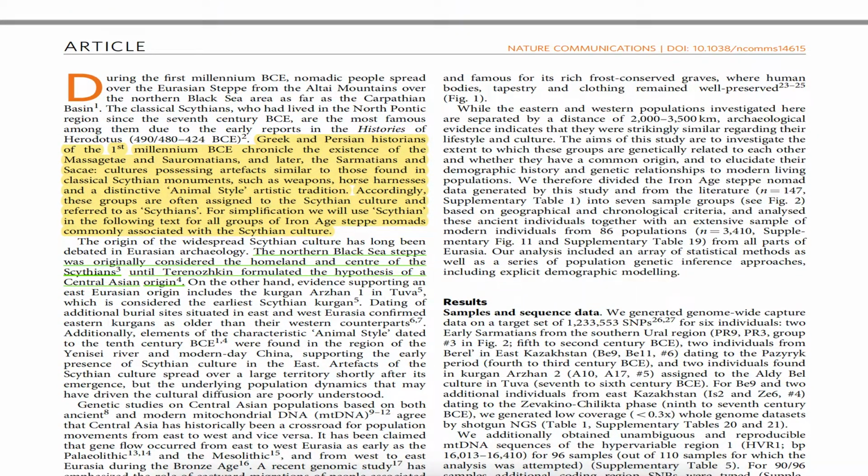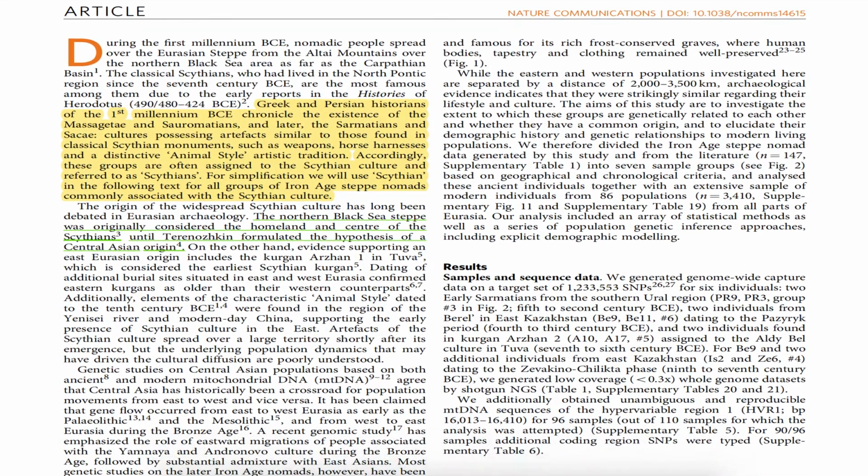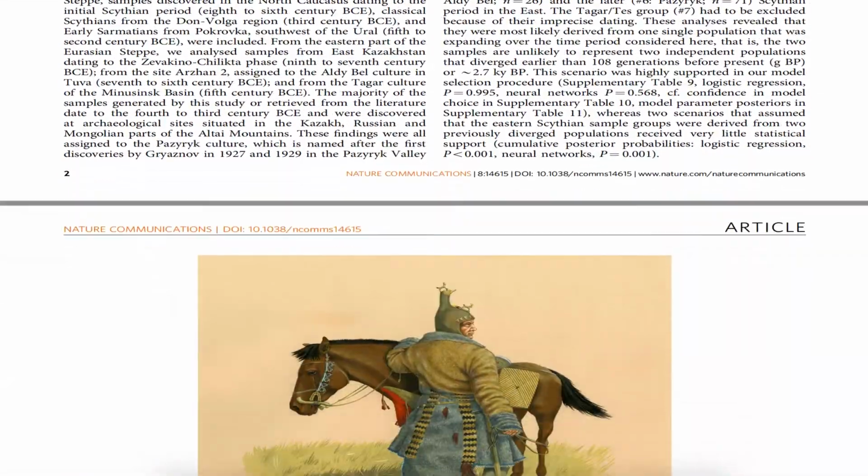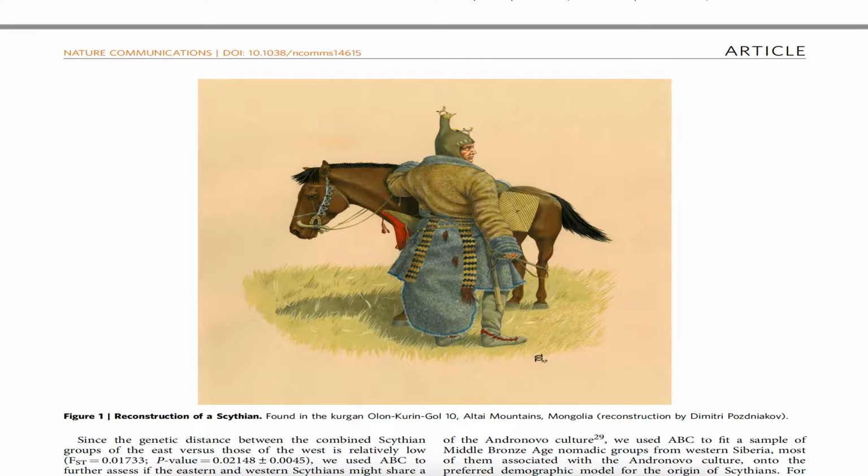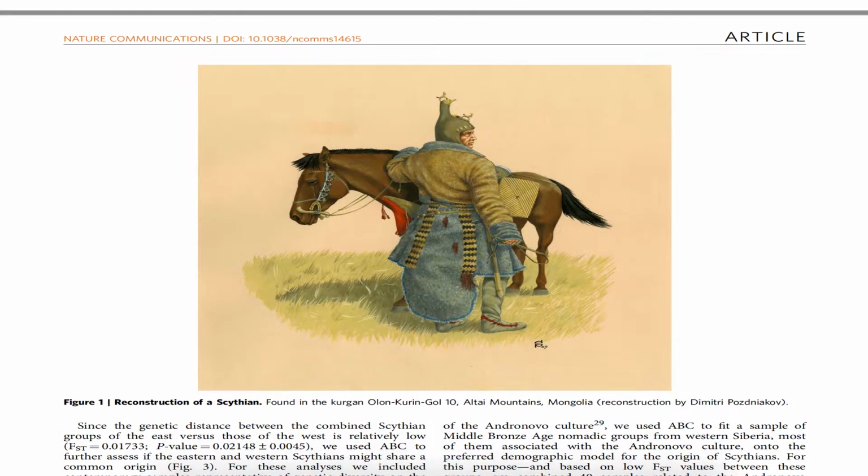Alright, so the northern Black Sea steppe was originally considered the homeland and center of the Scythians until Terenozhkin formulated the hypothesis of the Central Asian origin. Alright, so interesting how the Scythian is supposed to look like, the Ashkenazi. So you see the ribbon of blue on the borders of his garments, even on his sleeve, with the fringes underneath it.